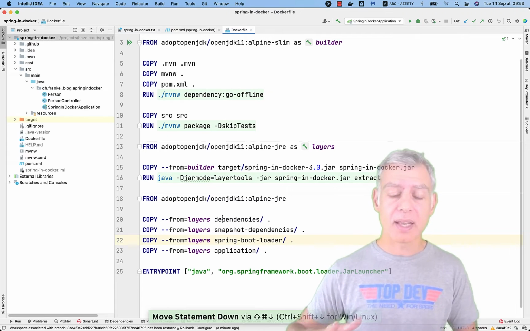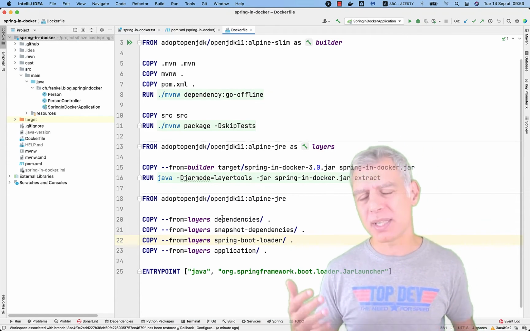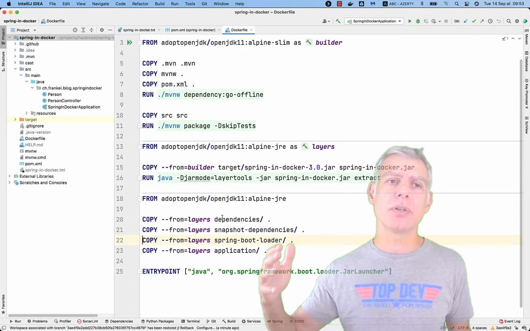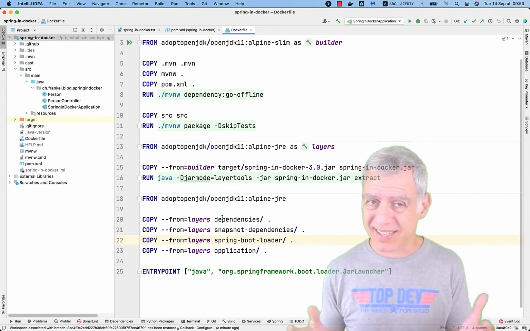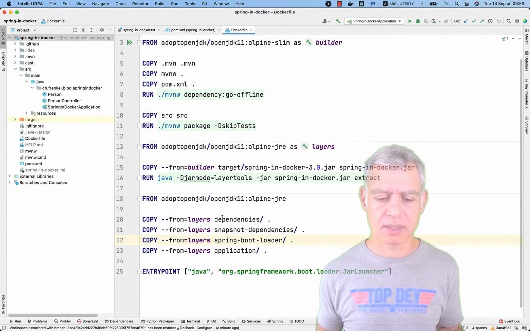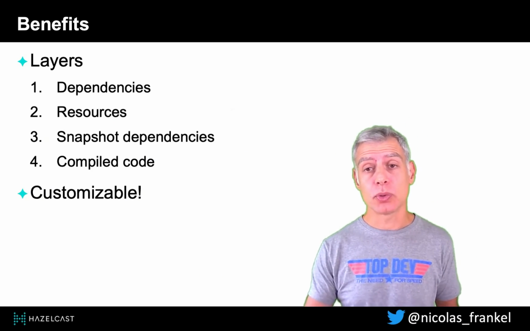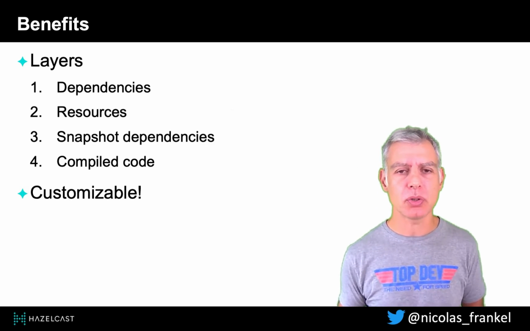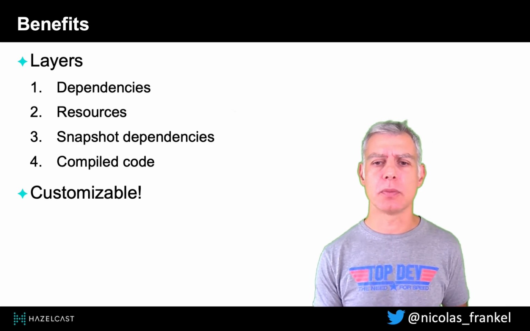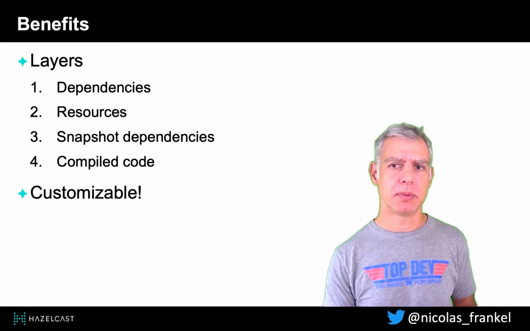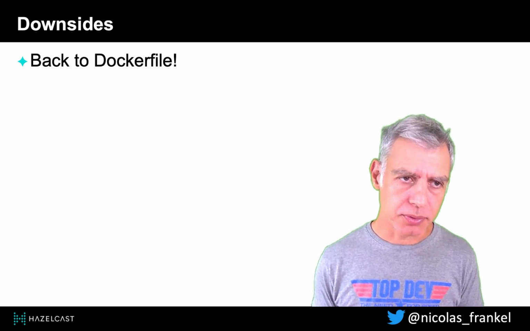So here we can not only change the order, but you can actually configure your layers. You might have more layers, you might have fewer layers, you might have layers that make more sense to your projects. And in the end, we can also create this. So we get back to a Dockerfile, not great, but we have more fine-grained control. Everything is completely customizable. And of course, as I mentioned, not great, we get back to Dockerfile.